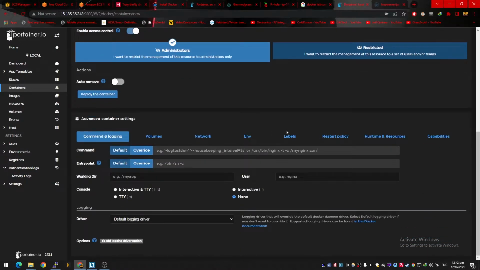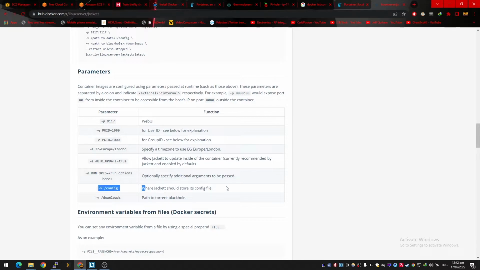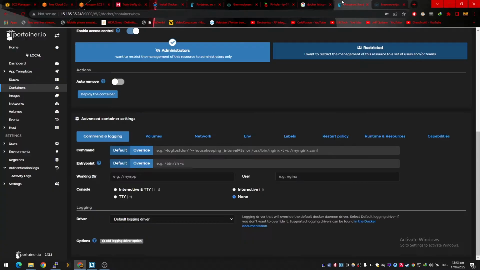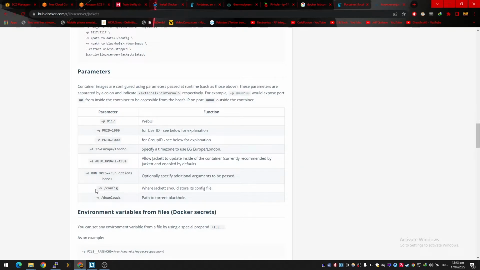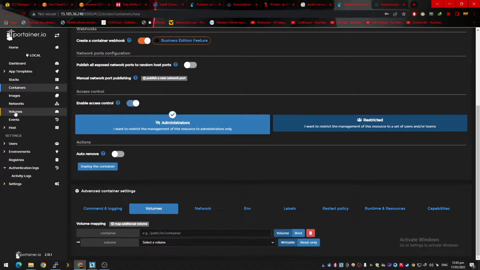Okay. And what we require from here is a config volume, PUID, PGID. Okay. So for creating this config volume, either we can do it automatically, or we can create our volume first from here, then add our volume from here. So let's do that one.